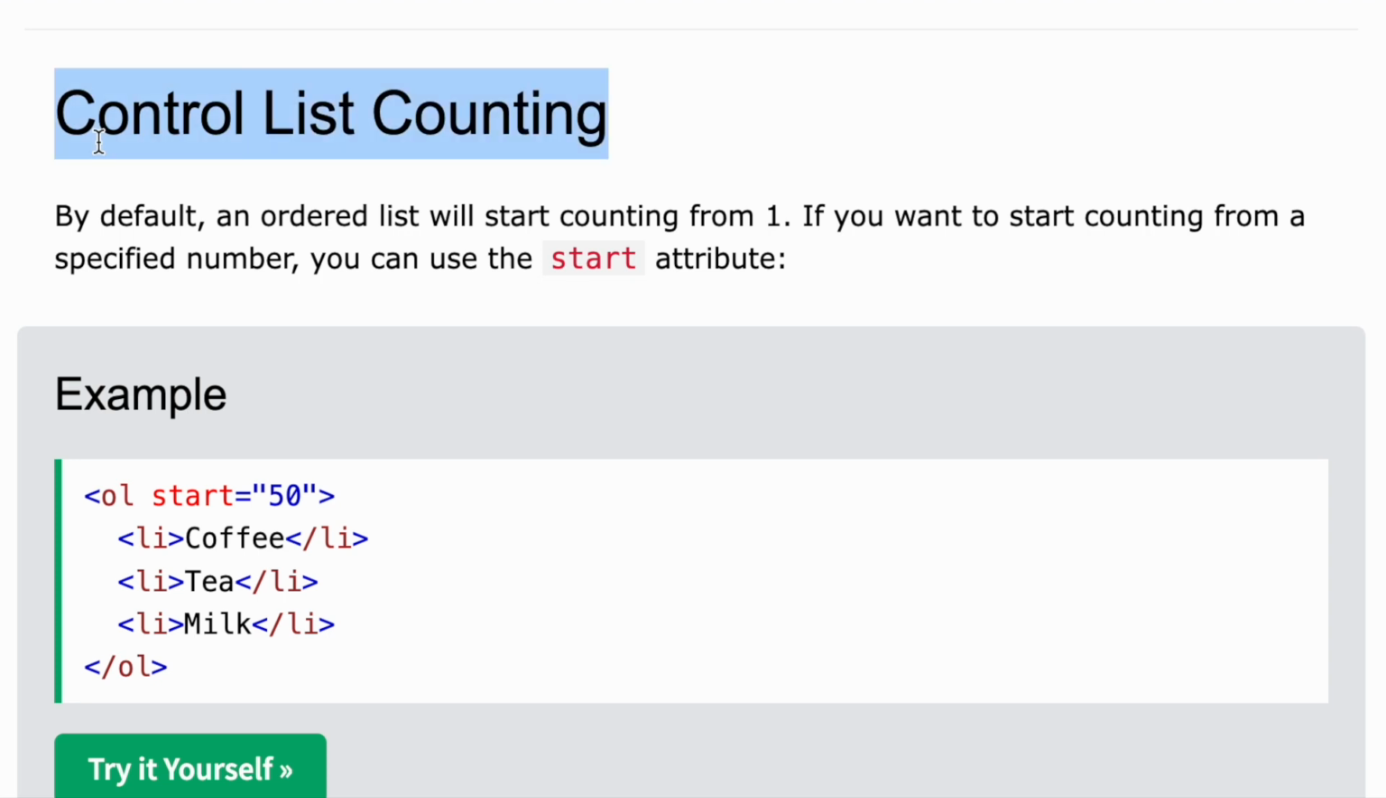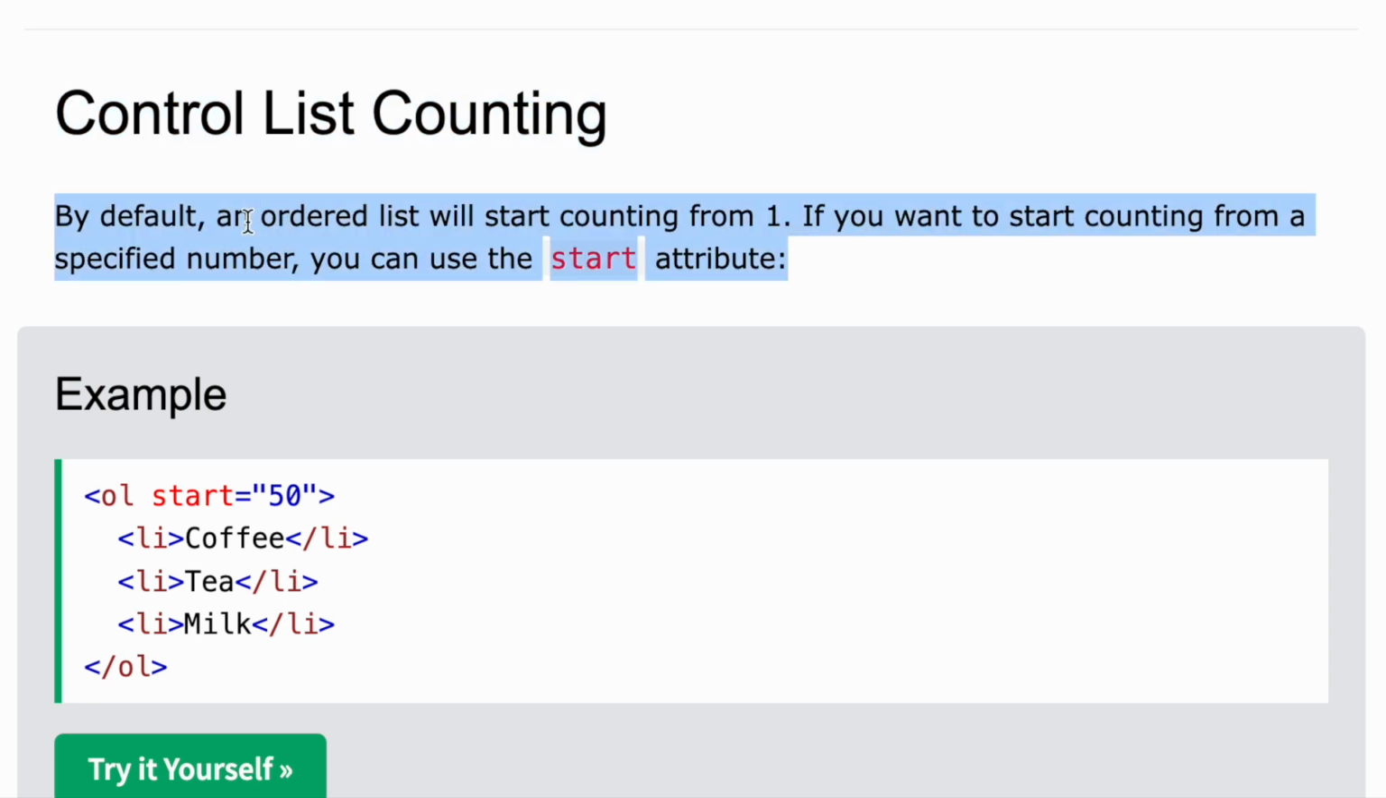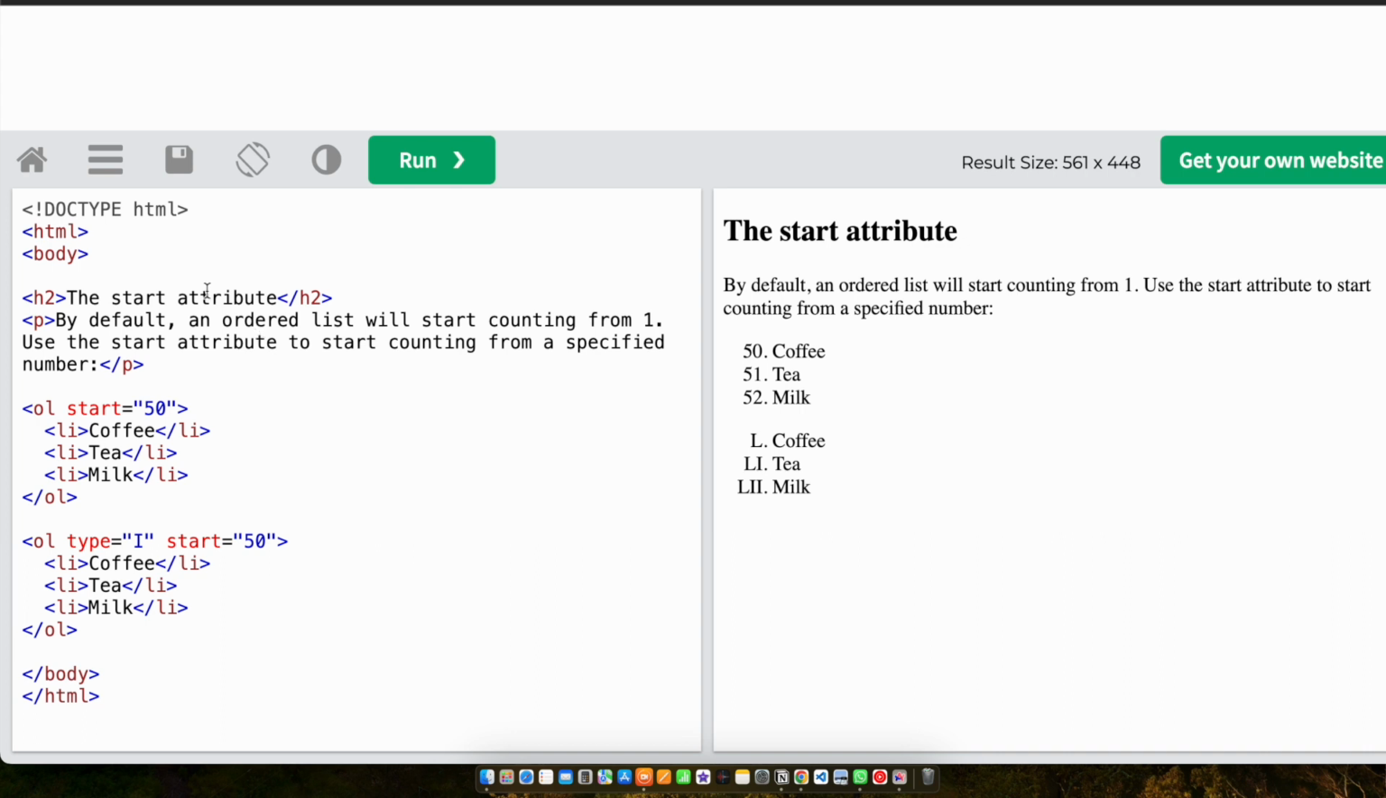Now you could control list counting. By default, an ordered list will start counting from 1. If you want to start counting from a specified number, you could use the start attribute. For example, as you have seen, by default it would start like 1 2 3. Now if I write OL start is equal to 50, the list will start with 50, 51, 52. If I tell it to start with 100, it will be 100, 101 and 102. So such a list can also be created.